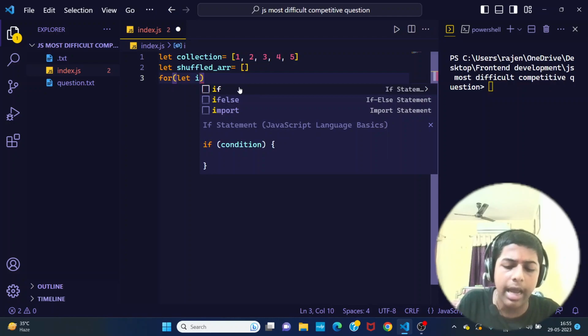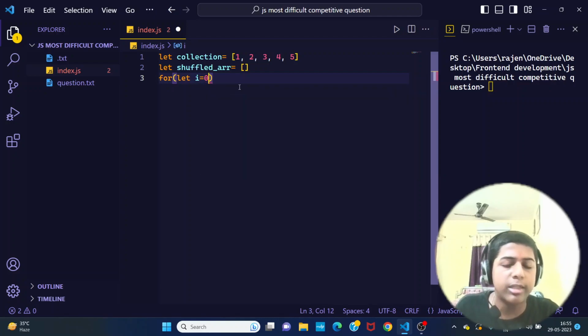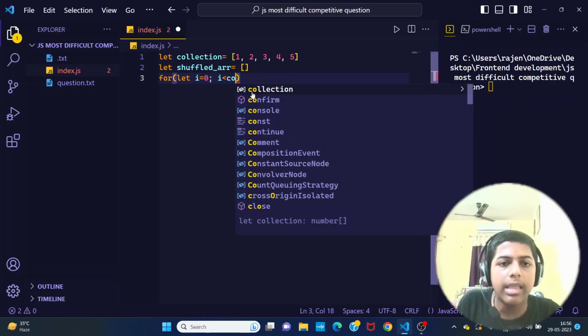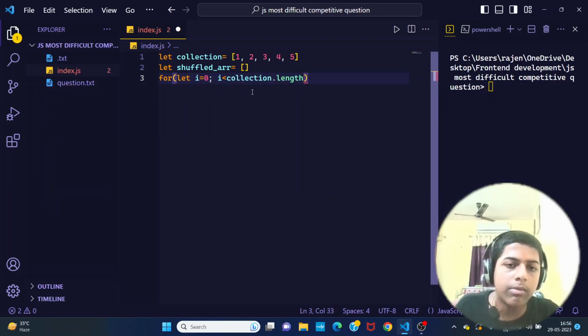First condition is let i to be equal to 0. We are just initializing a number i to be equal to 0. In the second condition, separated by a semicolon, we are saying i is smaller than the collection dot length. And now what we mean by that, yeah, that's correct.